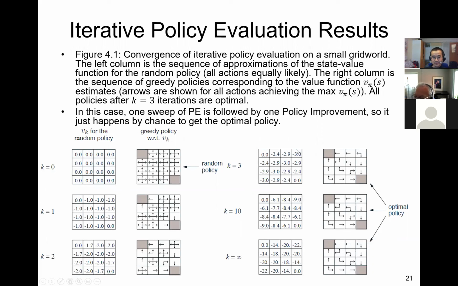So if you are using policy evaluation as part of policy iteration, it's not necessary to wait for convergence of the value functions. As long as the policy is stable, you can move on to the next iteration.